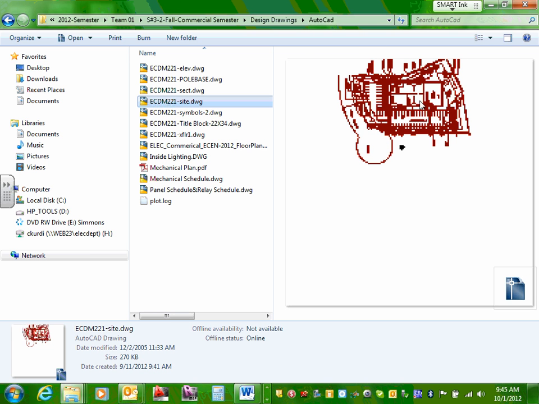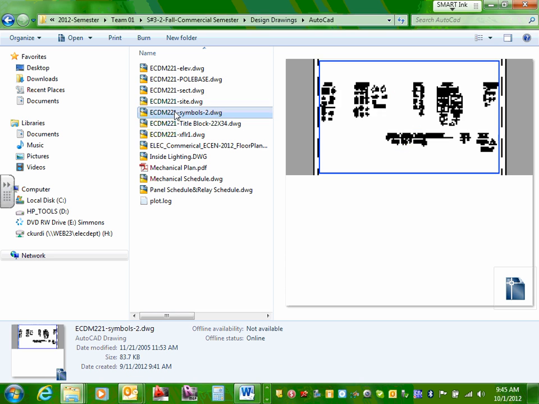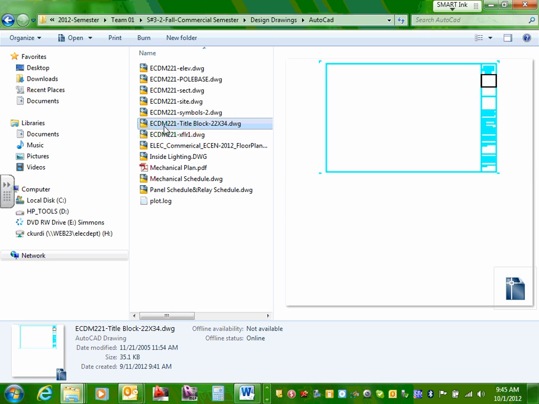And the next one is site. Here's the site of the building. This is very important, guys. That's where you're going to do the lighting calculation and everything else, in this site. Cool. And the next one is symbols. These are the symbol list that we have. This one is the title block, very similar to the title block that we did in residential.